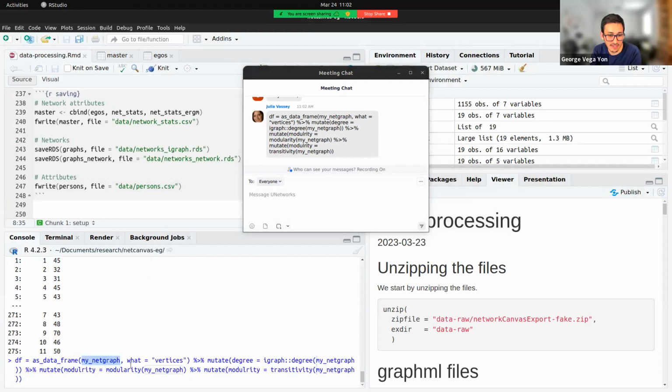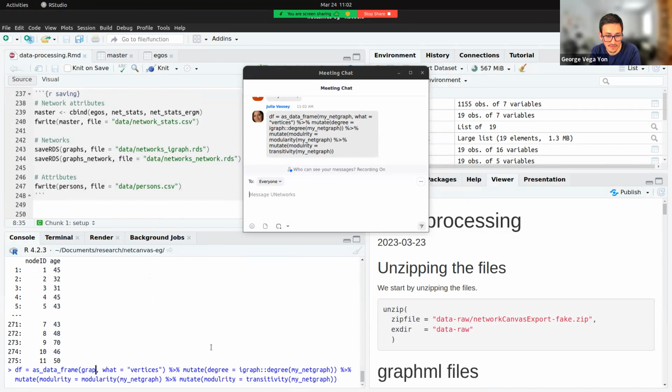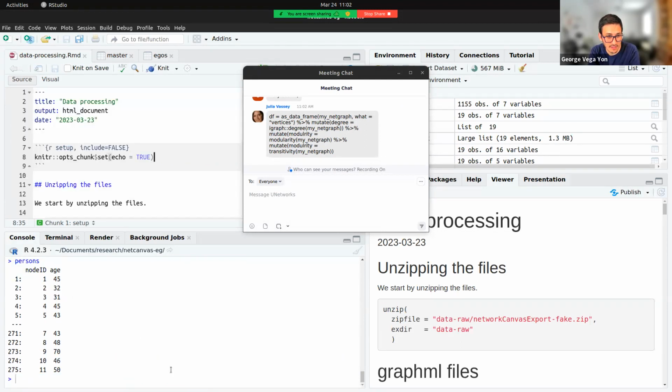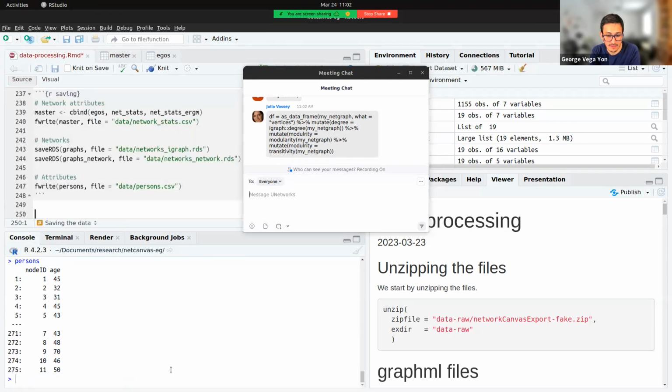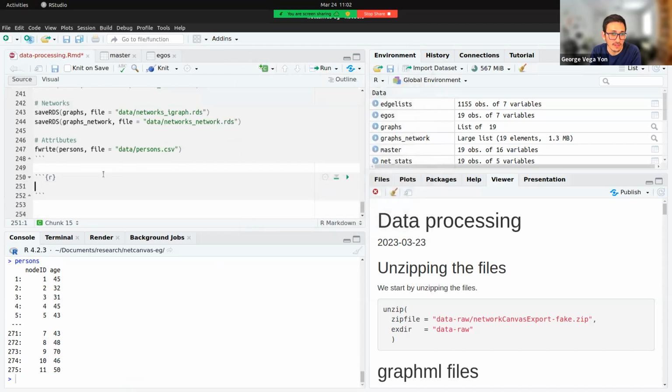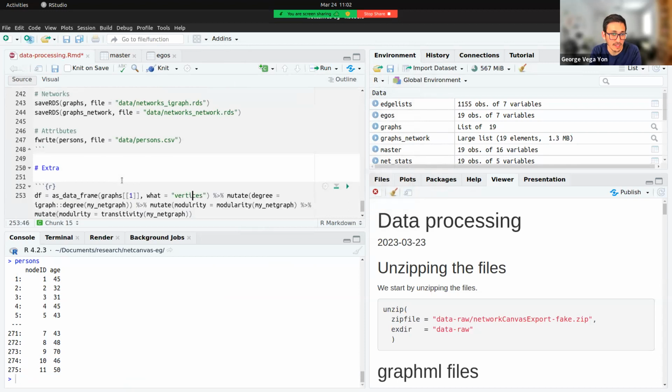So we have my net graph. Let's keep one of them. So graphs one. I'm guessing that this should be an iGraph object, right? Yeah. Let me copy and paste this into a new code chunk here. So we have data frame. By the way, I'm sorry, I'm just pedantic. I don't like using the equal sign to assign objects. That's just me, old practice, I guess.